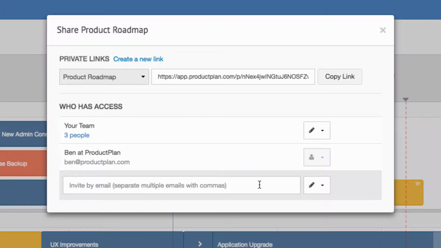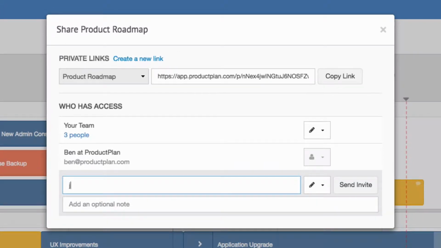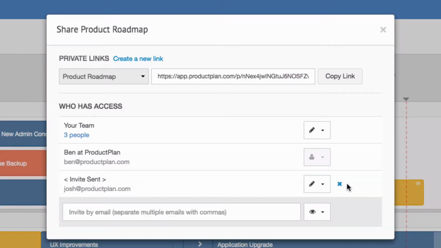You can also share your roadmap by manually adding the email addresses of desired recipients. When you invite someone using their email address, they will receive an email invitation to create a ProductPlan account if they don't already have one. Again, you can invite people with either full editing or free viewing access.